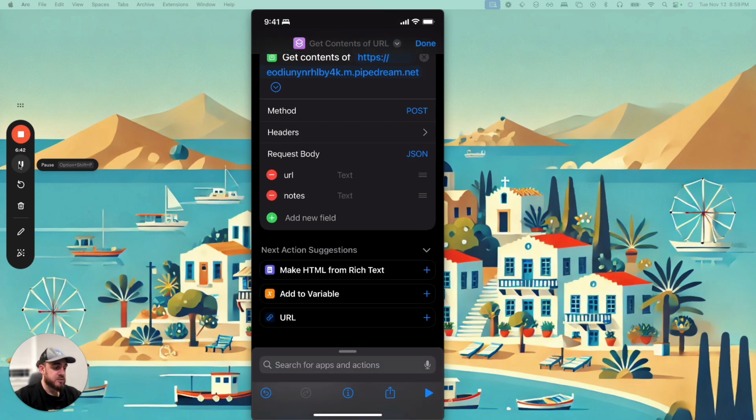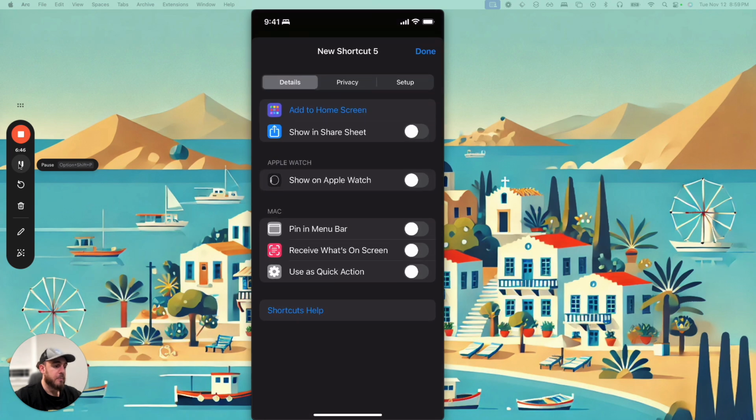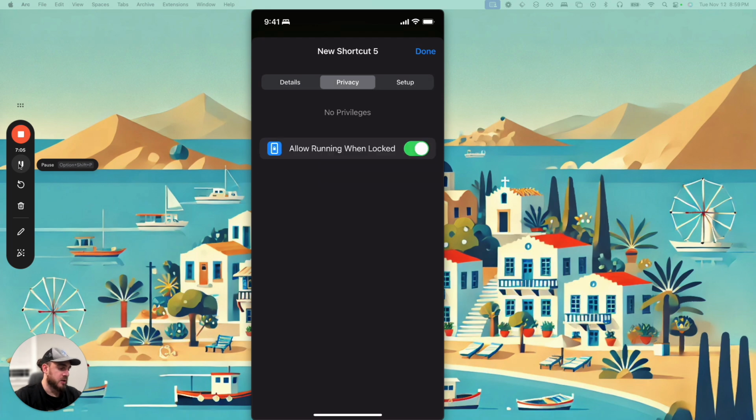So this little information icon at the bottom, you should have just seen it light up. You're going to click that, and we're going to want to turn on show in share sheet and also use it in quick action. From there, I'm also going to pin it to the menu bar because that's also helpful for me at some points. You don't really need it, but show in share sheet is really the only thing you need. From there, double check. I think that's it.